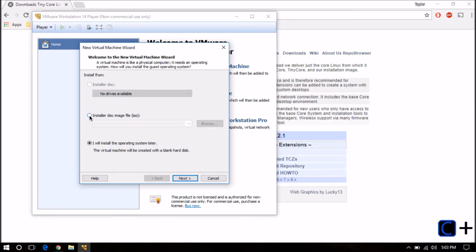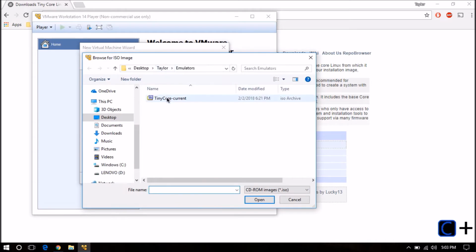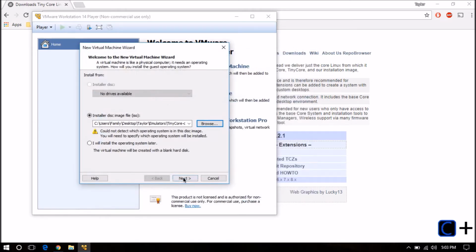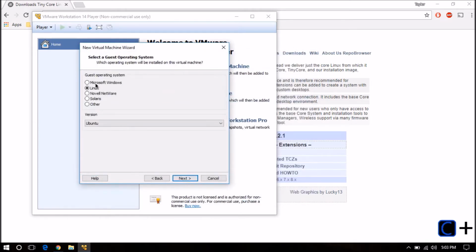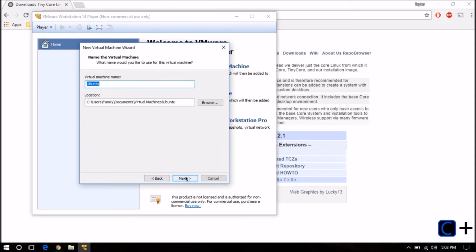Choose Installer Disk Image or ISO, and browse to where you have it saved. Open that up and click Next. Now it's going to choose a guest operating system, so it's going to automatically choose Linux, and you can choose a specific version. It doesn't really matter, and I'm just going to leave it how it is, even though it's not Ubuntu. And you can just rename it to whatever you want, save it to wherever you want.